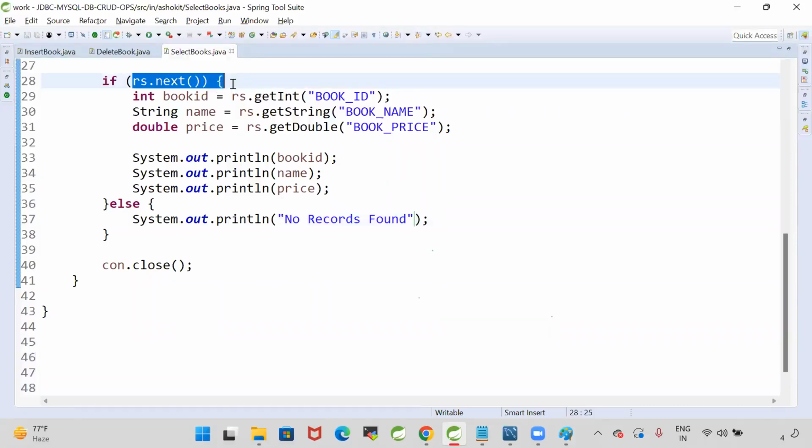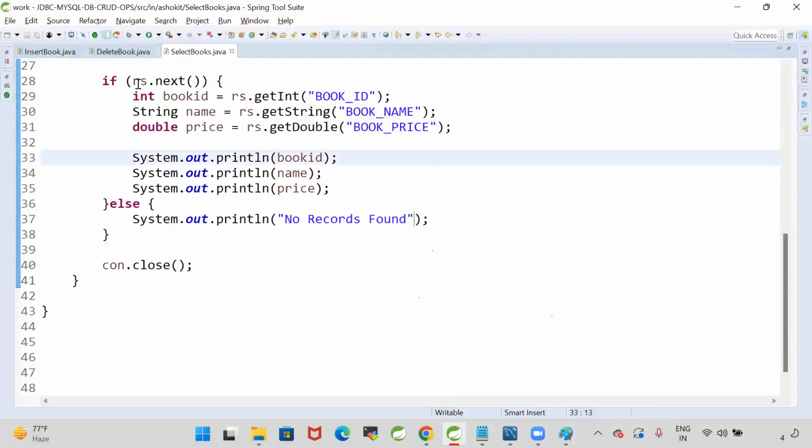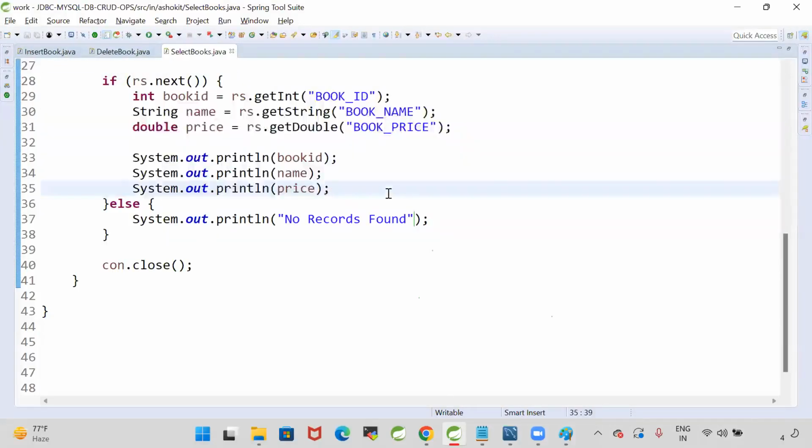If the result set next method gives false, what is the meaning of that? There is no row available. If there is no row available, then we are going to get the false value. If it is false, I will go to the else condition directly. If rs.next is true, I will go inside, get the data and print the data. What is the purpose of the next method? Can you tell me?